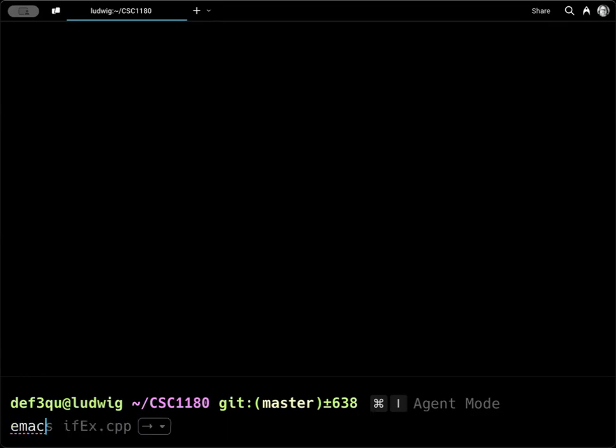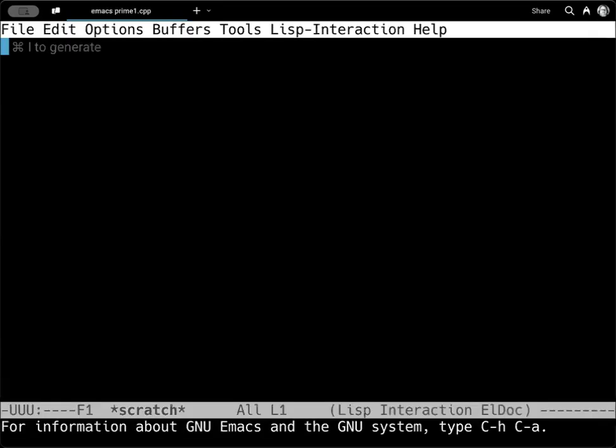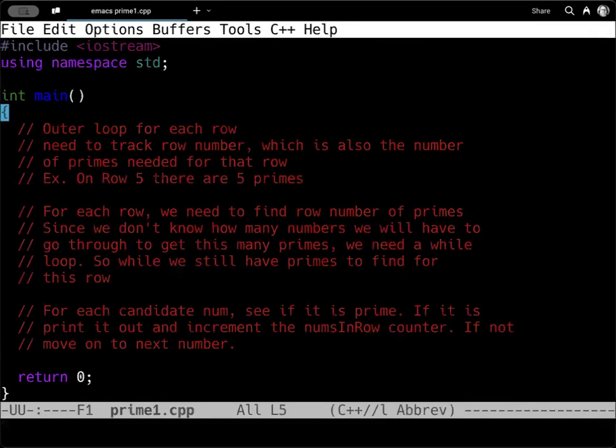Okay, so let's start by looking at kind of a game plan. To make this a little quicker, I've created some different versions. Again, here's the logic behind this program. We're going to ask the user for the number of rows, however many rows they tell us. We're going to print the first prime number on the first row, the second and the third on the second row, the fourth, the fifth, the sixth on the third row, and so forth.